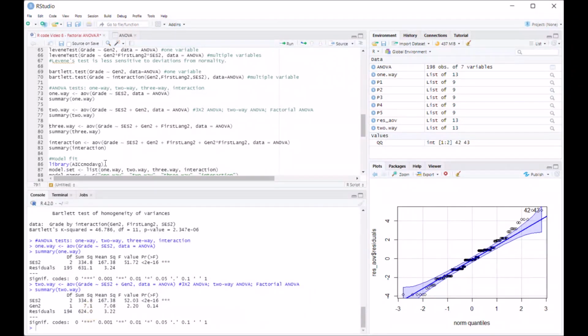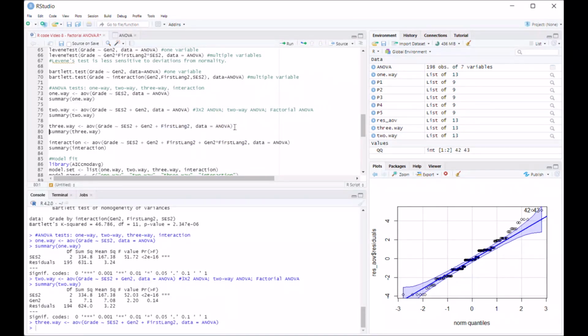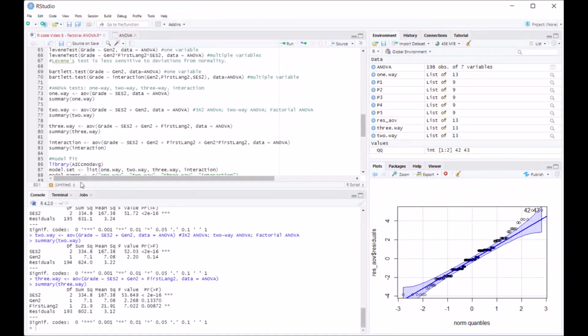So I'm going to keep it in the analysis and run a third analysis, including the third independent variable, which is first language. Just like before, grade is going to be regressed statistically on SES, gender, and first language this time around, the additional variable, using the data set Anova. Let me hit Control and Enter, and the object three-way is created on the right hand side, and then Control Enter, and I'll get the summary.